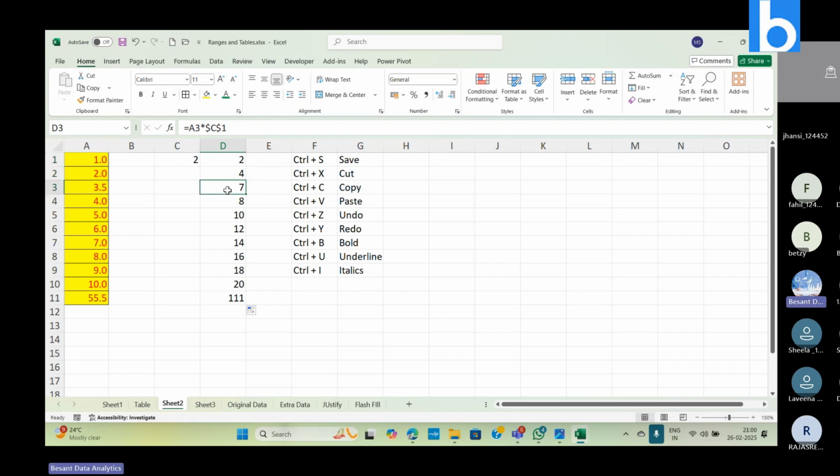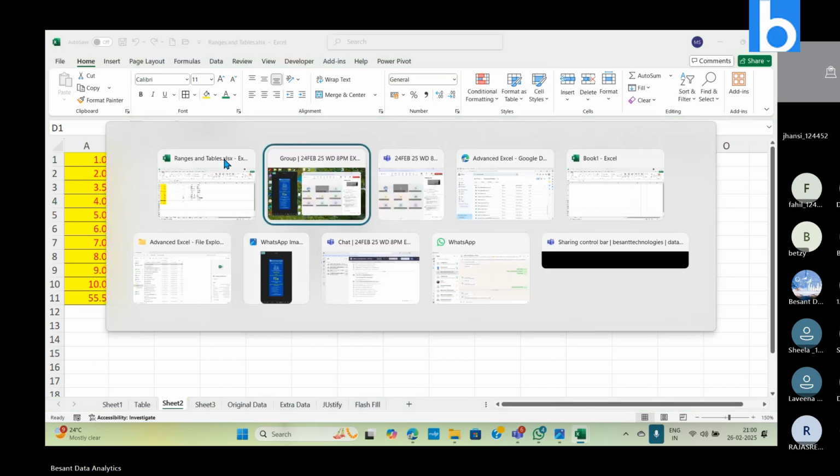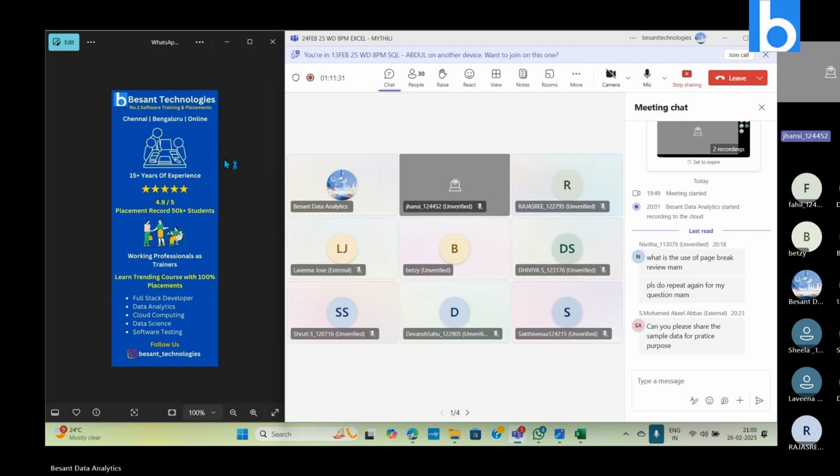Who was the one who asked me about the dollar symbol some time back? Me, ma'am. Betsy. Okay.